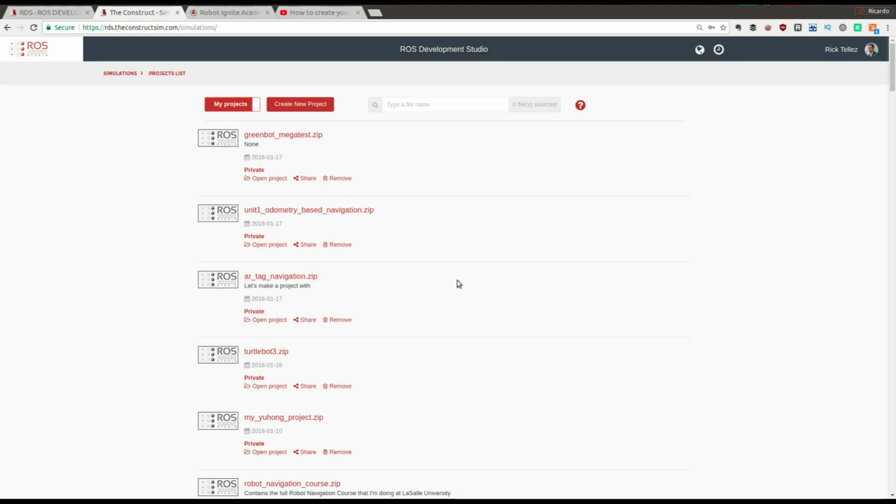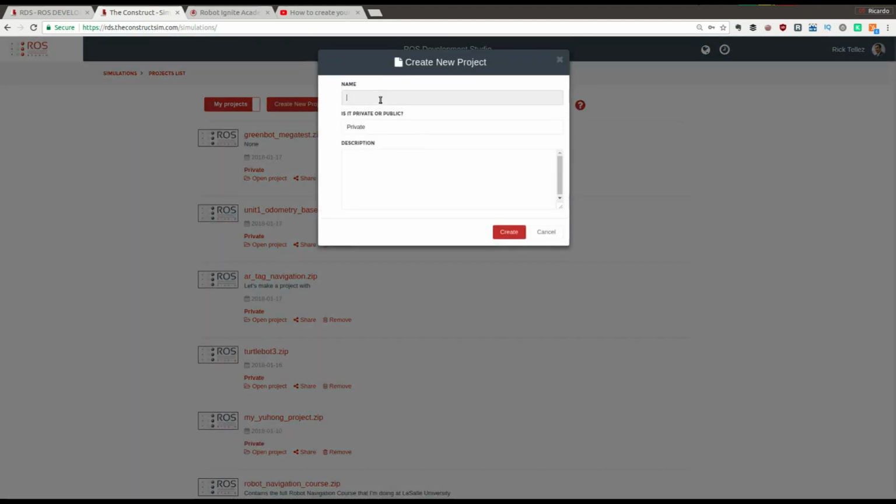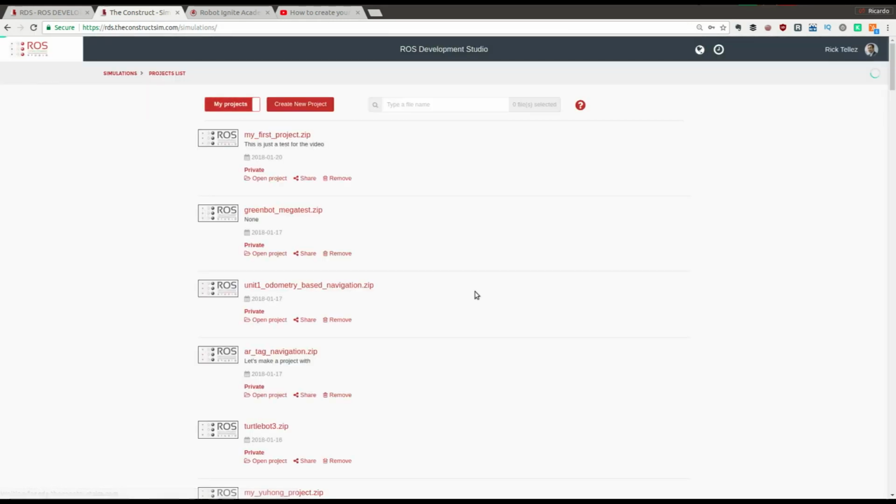In my case, there are many projects that I have done on ROS. So you will reach this page, and then the first thing that you have to do is to create a project. So we are going to develop ROS programs, so these are incorporated into a project. So let's do that. Let's create a new project. I'm going to create my first project, and I'm going to indicate in the description this is just a test for the video, for example. And let's create. Great, created.